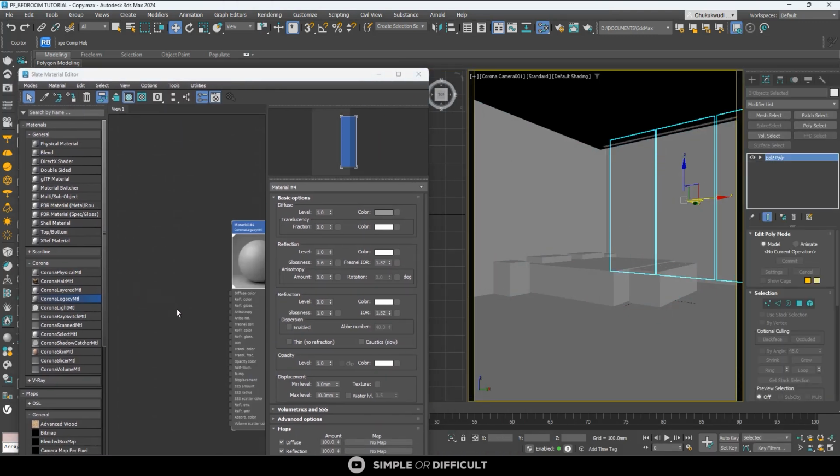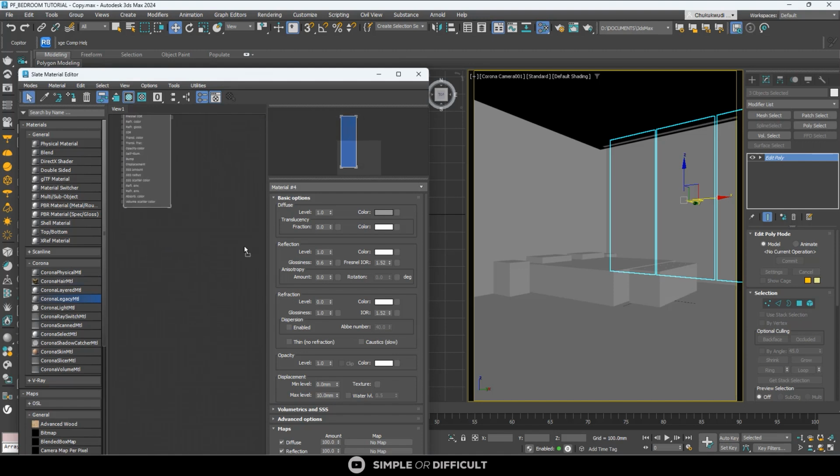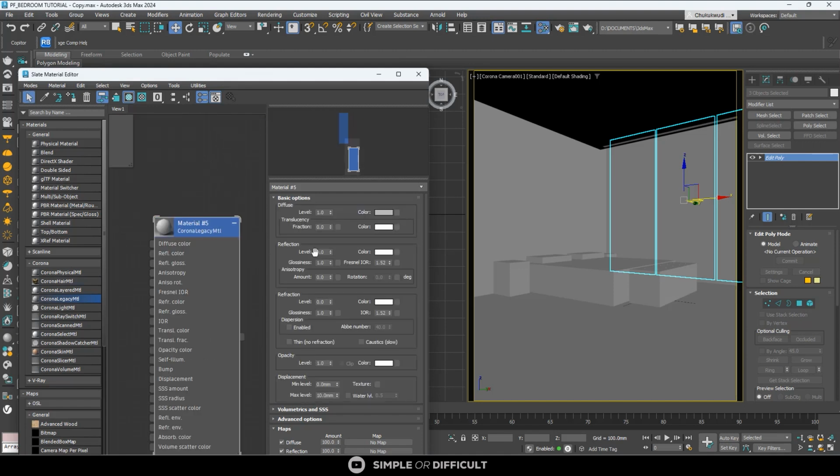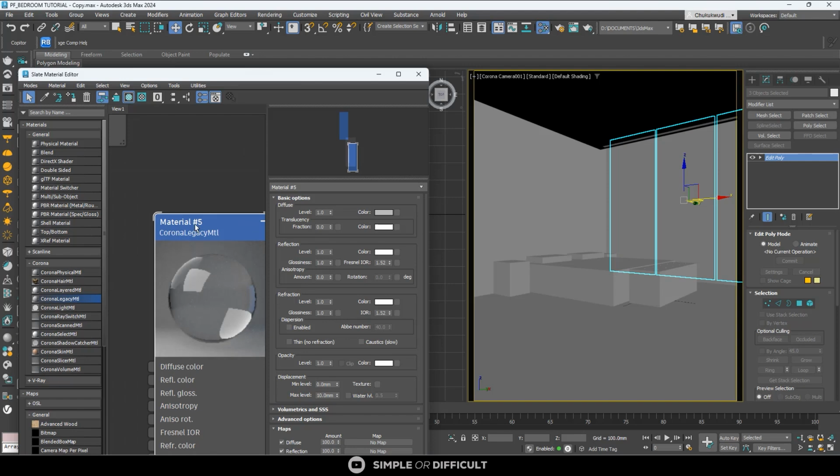So I'm going to create a glass material. I'm going to bring out another Corona Legacy material. And to create glass, just come to the reflection and increase it to 1. Come over to the refraction and increase it to 1. As you can see, we have our glass. So I'm going to just apply this to this.